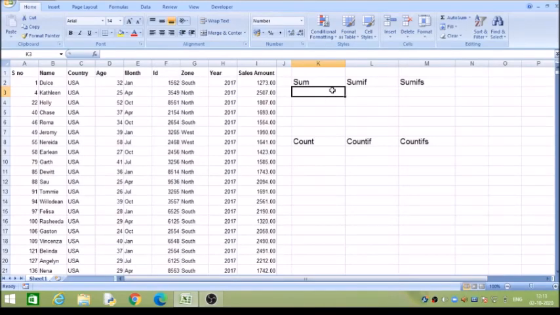In this video, we'll see how to use the inbuilt functions SUM, SUMIF, COUNT, COUNTIF, and COUNTIFS in Excel.